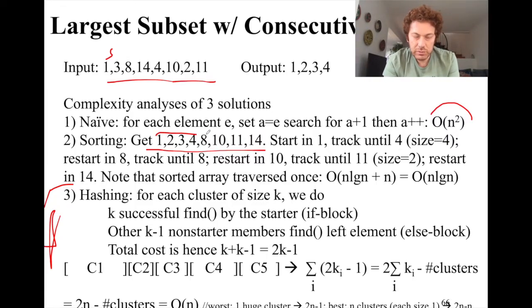Then from 8, 1 further 9, so track until 8, there is nothing to trace. Start from 8, I did that, start from 10, 11 is okay, so size is 2, not better than 4, so don't update the campaign. So what is happening here? N log n for sorting, and then I do only one pass linearly in O(n) time, but because of n log n, it sucks.